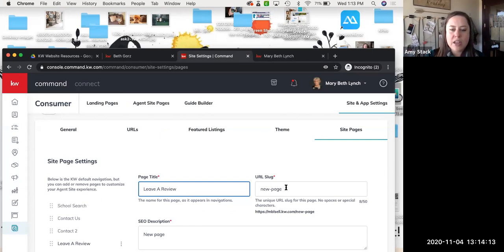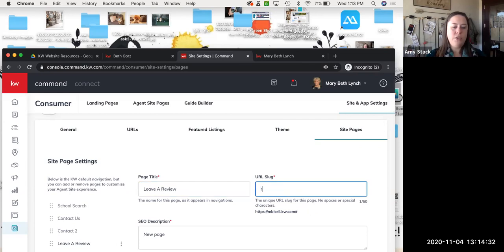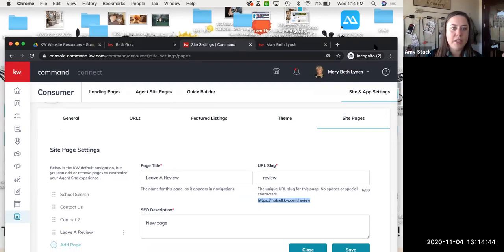And the URL slug is part of the actual URL that somebody could type in to go visit that website. So your websites are all probably like first name, last name.kw.com. To get to this specific page of the website, there's going to be a slash and then some more words after it. What I like to do for the review page is just put review. And you can see how that populated right here. So this is how it would show up to the public once they're on your page. It's not a big deal. You can put whatever you want in there. I just like to make it simple and match the page that I'm building.